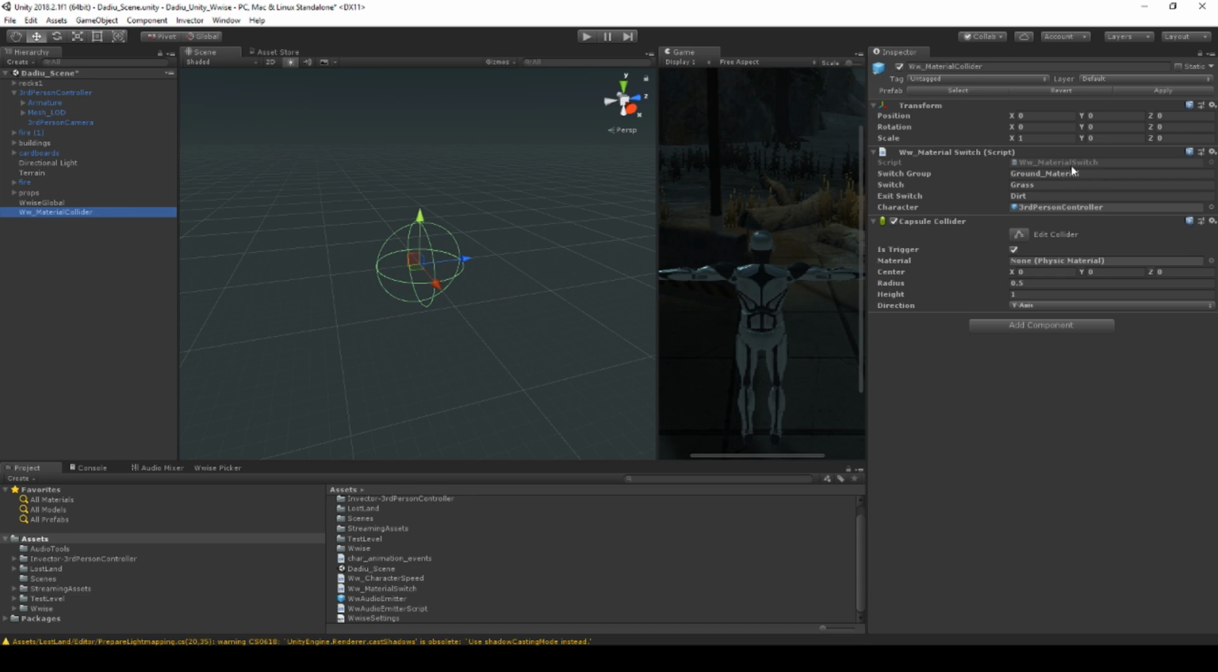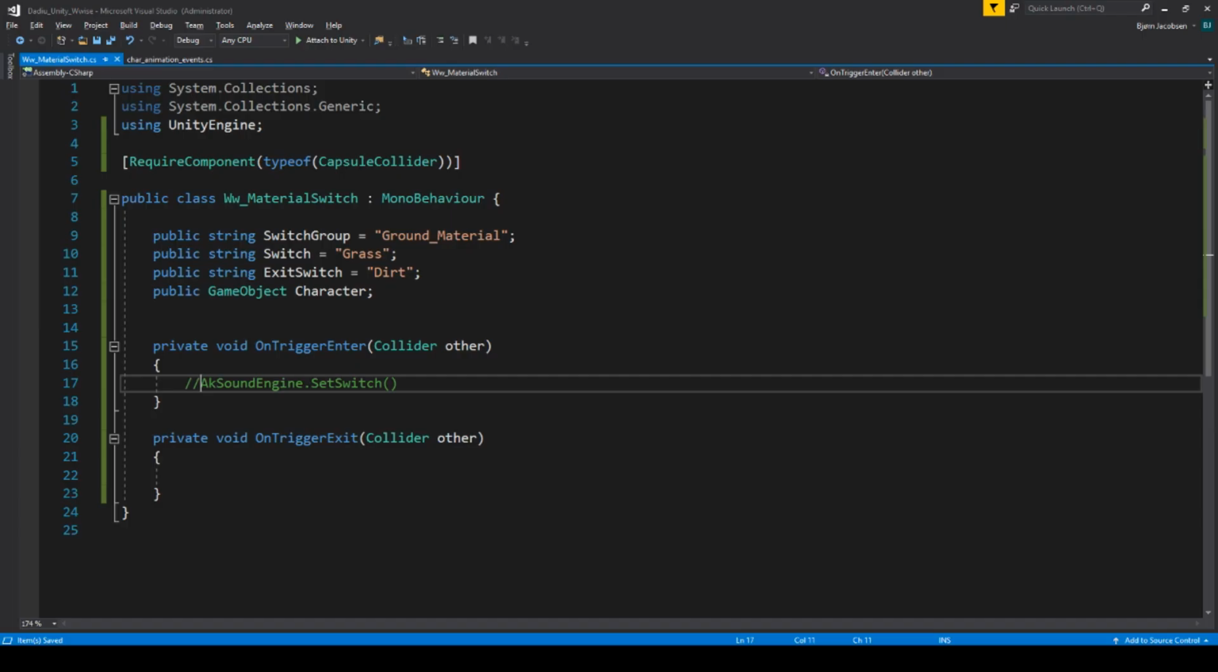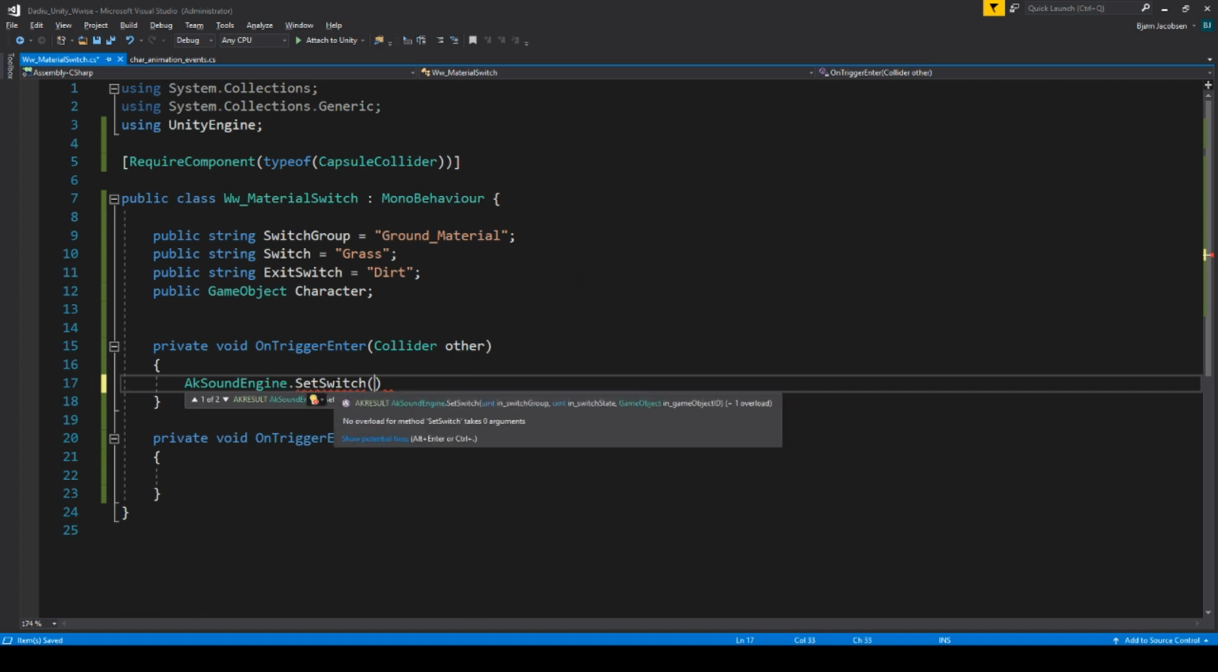Now, we need to do stuff in here. So let's go back into our script. So what was it down here? It's AK sound engine whenever we enter this collider. We want it to set the switch. And you can always hover the mouse like this and it'll tell you what it is. AK sound engine dot set switch. And then of course a lot of information that we as non-programmers might not necessarily understand, but we can try and decipher it. It wants an input about which switch group it wants. It wants an input about which switch state and then where. All these separated by commas.